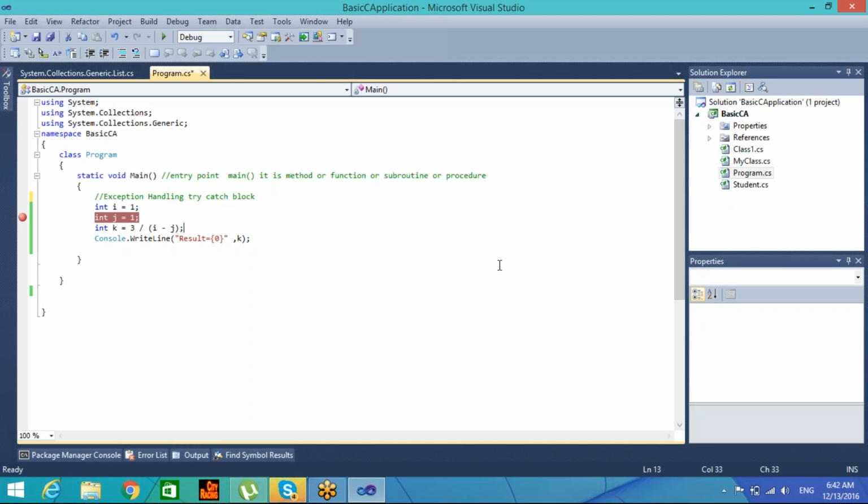So if I put the statement in try catch, in try we put those statements where there is a possibility of an error at runtime. So I'm saying this is my try and this is my catch.